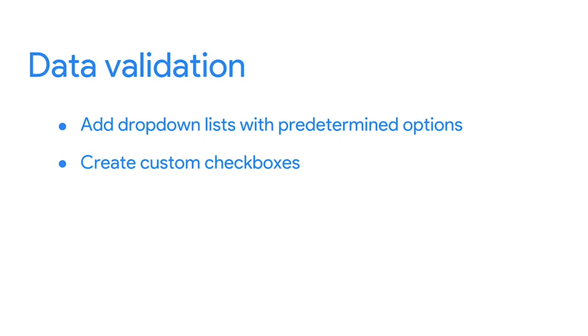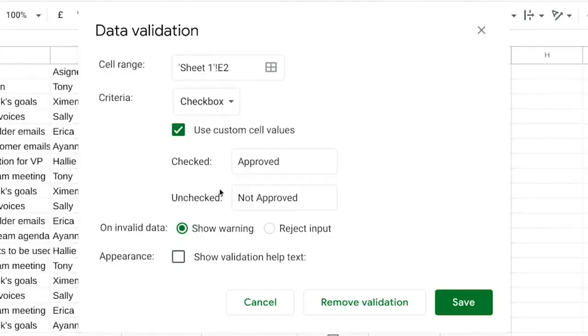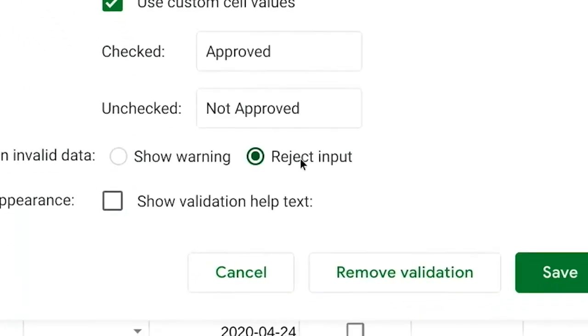Another way we can use data validation is to protect structured data and formulas. The more people that are working together in a spreadsheet, the more likely someone can accidentally break a formula. But good news, the data validation menu has an option to reject invalid inputs, which helps make sure our custom tools will continue to run correctly, even if someone puts the wrong data in by mistake.